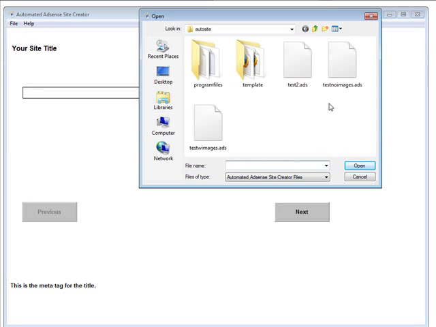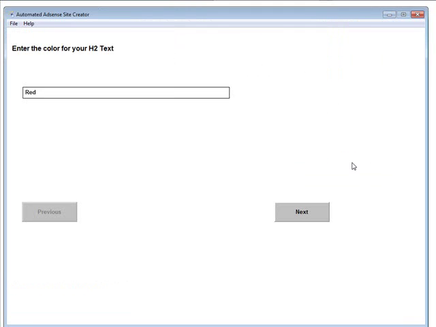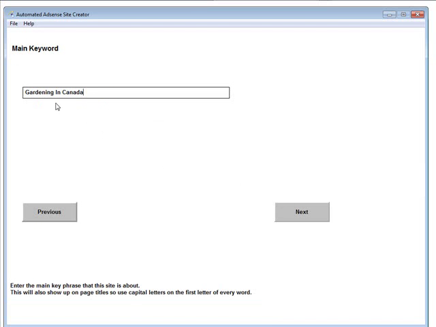And I'm going to open up one I did without any images, other than I decided to use a custom header image. But you don't have to use a header image. If you leave it off, it just won't be there. Okay, so you put in the site title here, so gardening news and information. Okay, and then the main keyword in here.